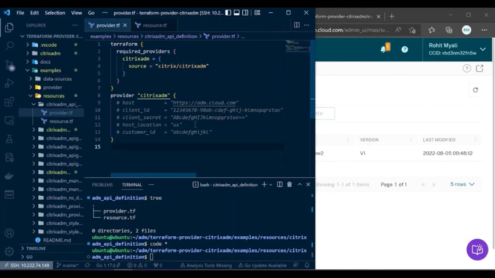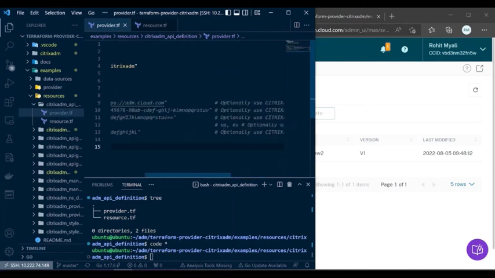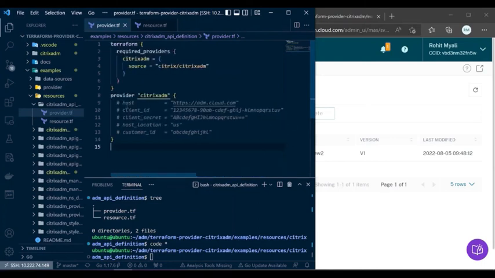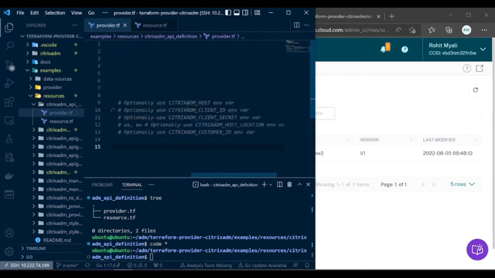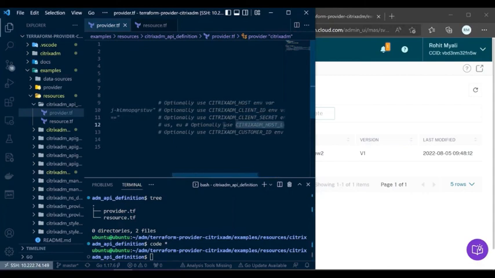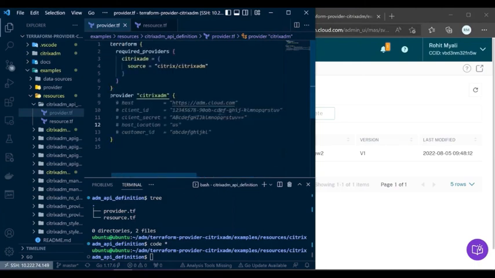And host location is US. You may have your host location where ADM is present, and optionally you can give these variables here in this format, or you can just declare environment variables in your terminal and give the values there, and Terraform will automatically take these values from the environment variables and use them to authenticate to the ADM.